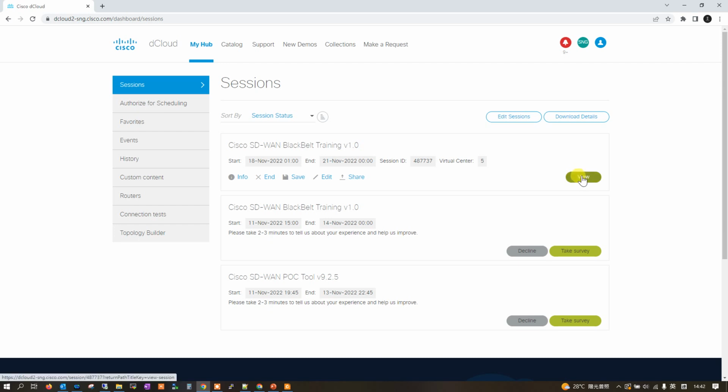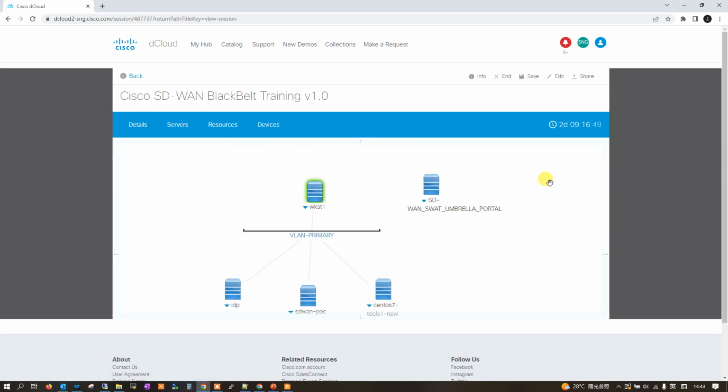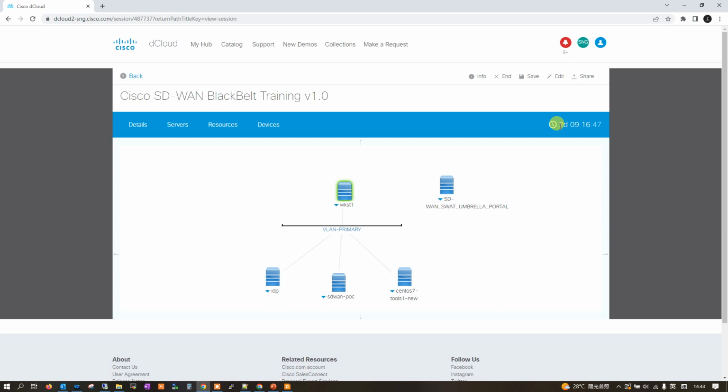And then after you got the training ready, you will see the button become view here. If that is still running, it will say this is reserving the resources, and you do not have this kind of button here. Once it is ready, you can click the button here. And also, I have already reserved the dCloud resources for today.